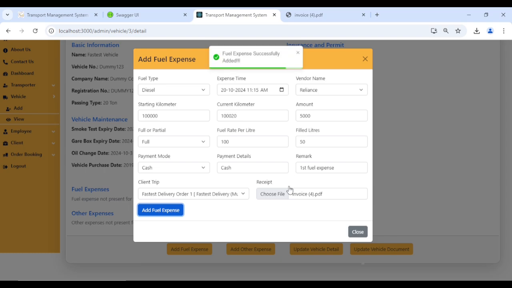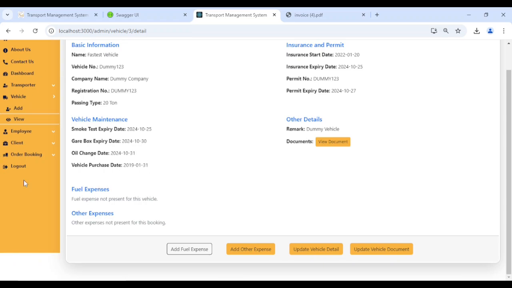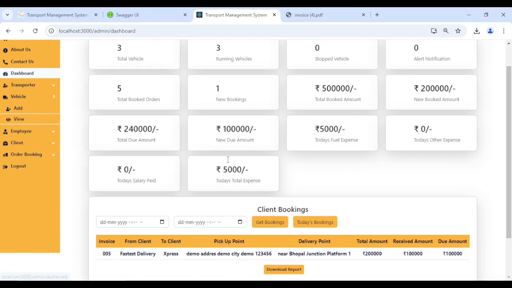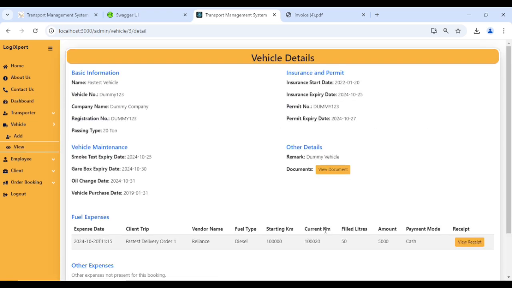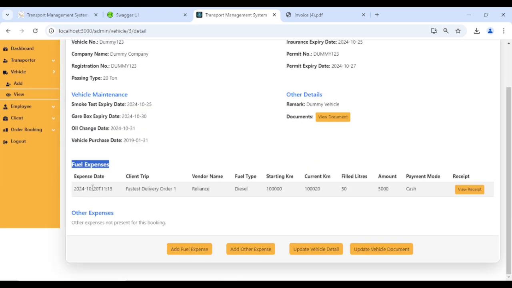Okay, add fuel expense, and the fuel expense is successfully added. Now, if I go to the dashboard, in the fuel expense part, today's fuel expense is 5,000, right? And the total expense is also 5,000 now. In a similar way, we can see fuel expenses here.